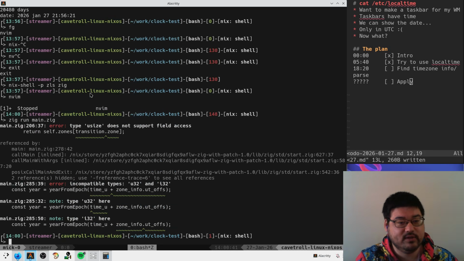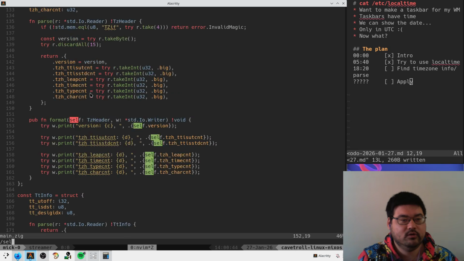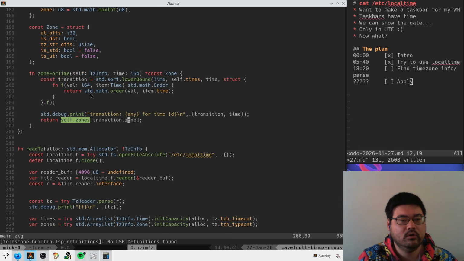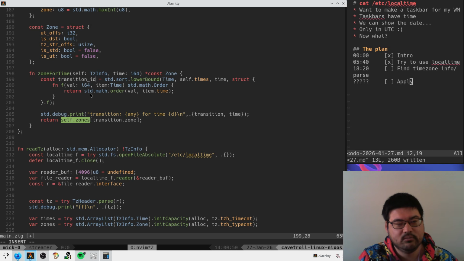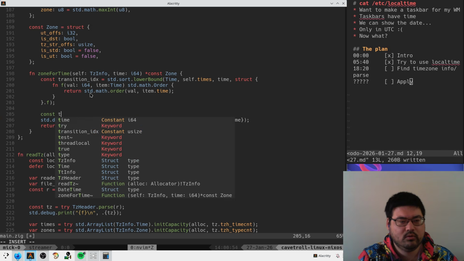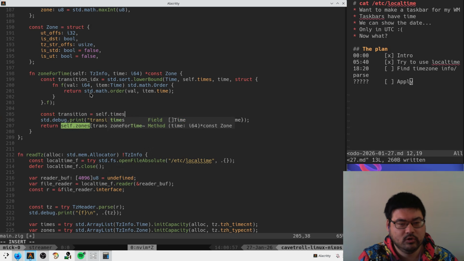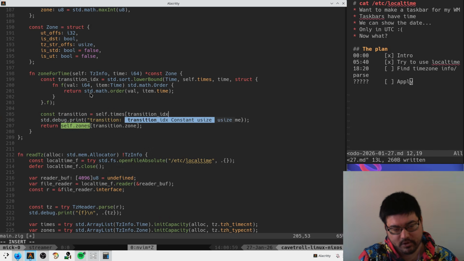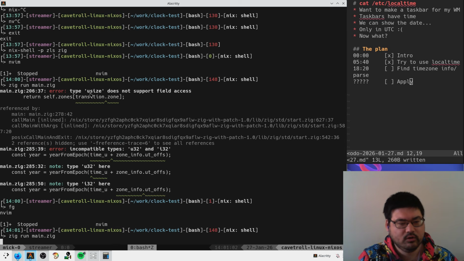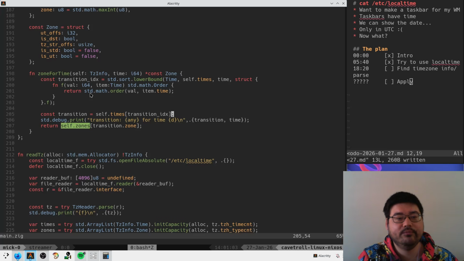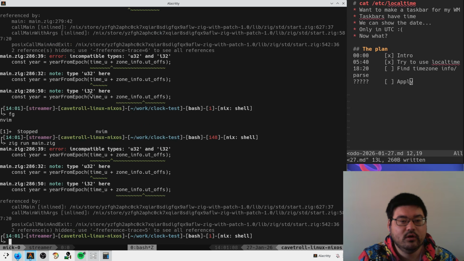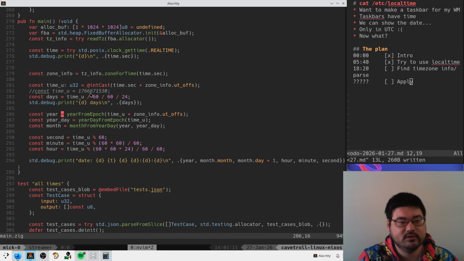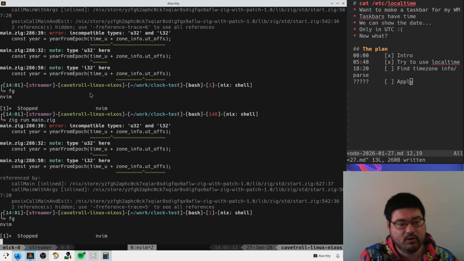usize does not support field access. Oh, this gives me the transition index, probably. Then we return a pointer to this thing, I guess is what we wanted. Incompatible types. It's mad because we already applied that, you dummy.